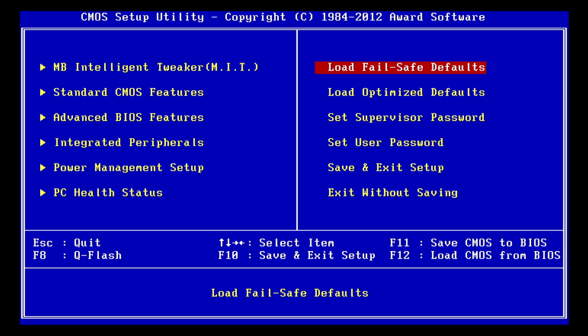The next option, Load Failsafe Defaults, will load settings that are least likely to cause problems. If you are experiencing a lot of crashes or other problems, you may try this option. This option will disable some features, but hopefully get your computer to a bootable state. Not the fastest options with the most features, but the settings that should make the computer the most stable.